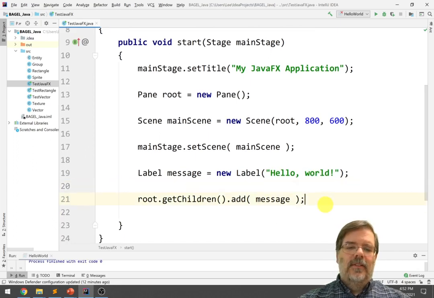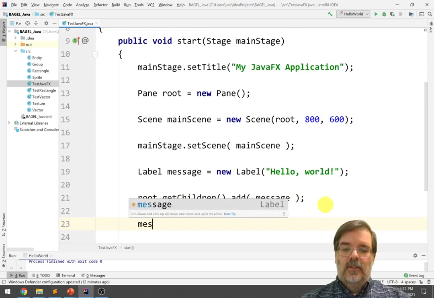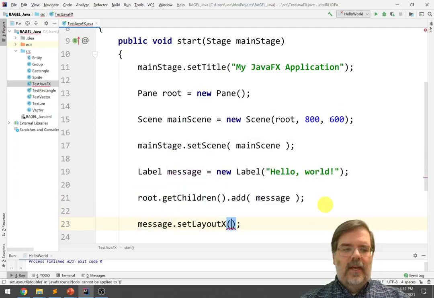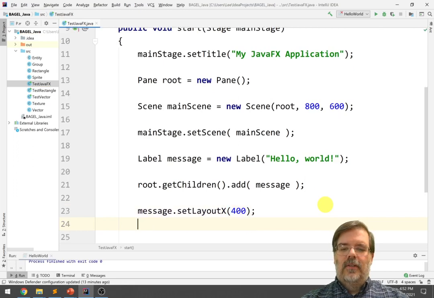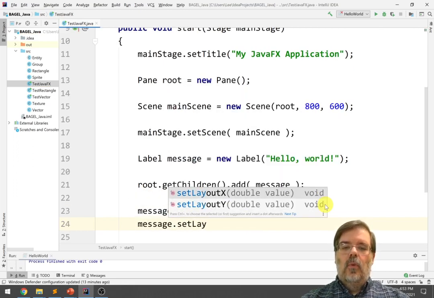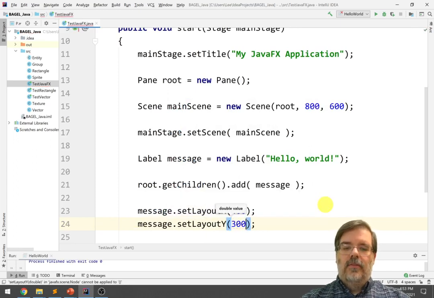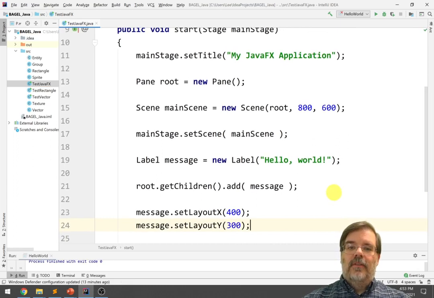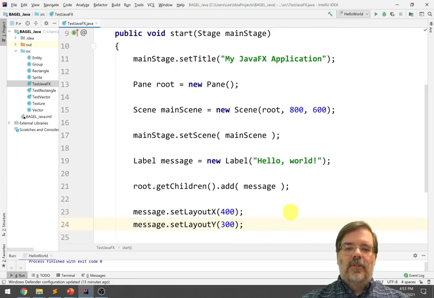Now, by default, this is going to show up in the top left corner. I might want to set coordinates for it. So maybe I'll say message, set the layout X to be somewhere in the middle-ish. So since that's 800 by 600, maybe I'll say 400. And message set layout Y to be 300. Excellent. And these are all the different parts we're going to need working together to create a very simple application.